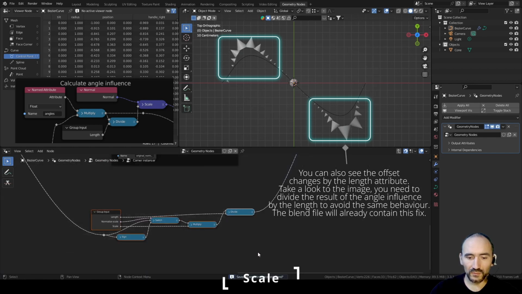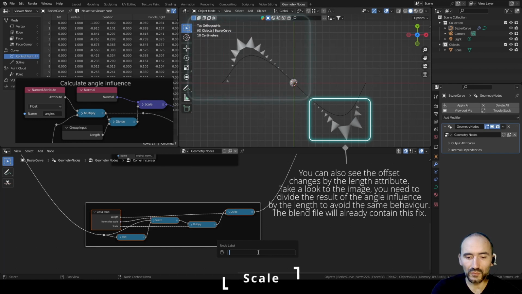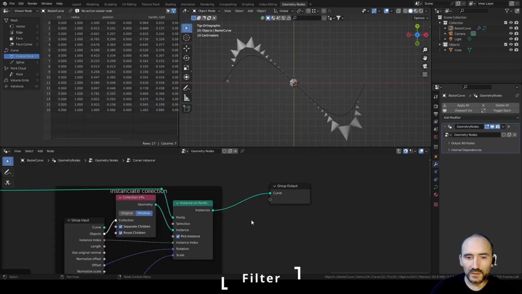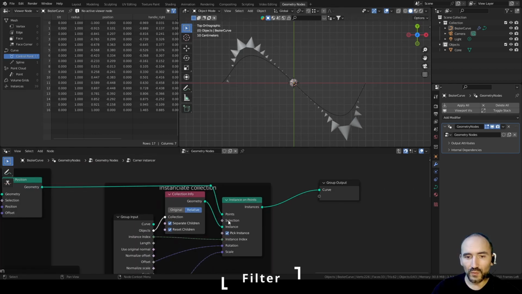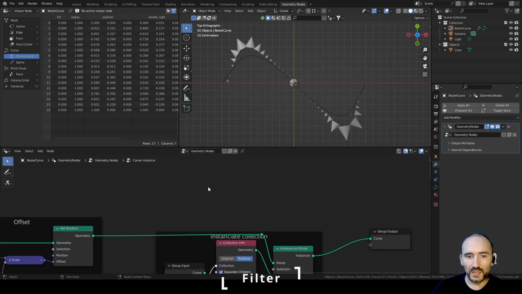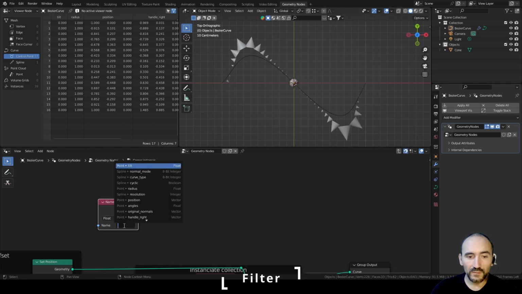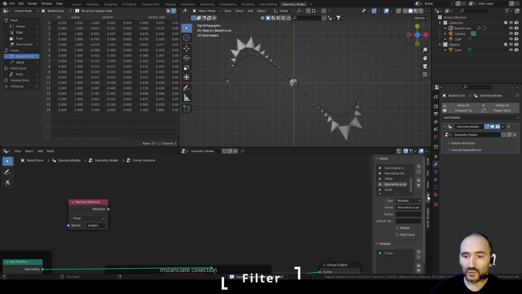Now I can select all these nodes, Ctrl J, F2, scale, and for the final part I want to filter only some points on this curve to be instantiated, so I have to decide what selection to have here, and to do this I can get the angles that I have, and I can add two parameters in the group input.